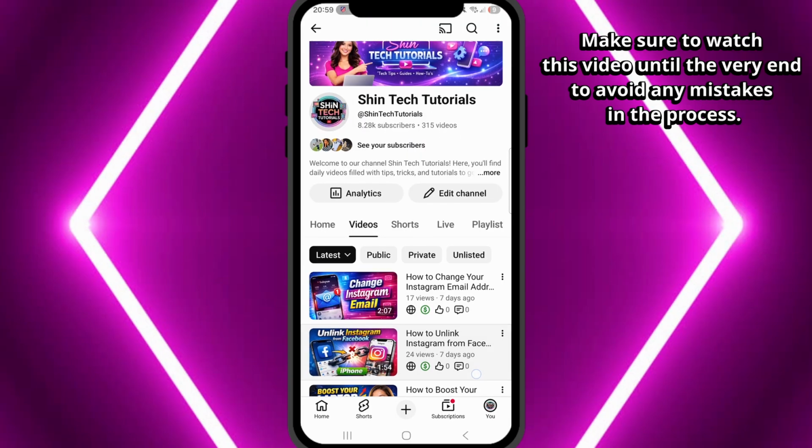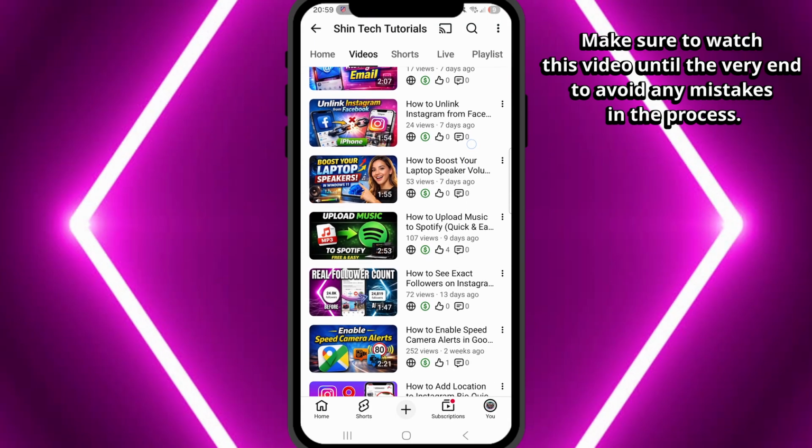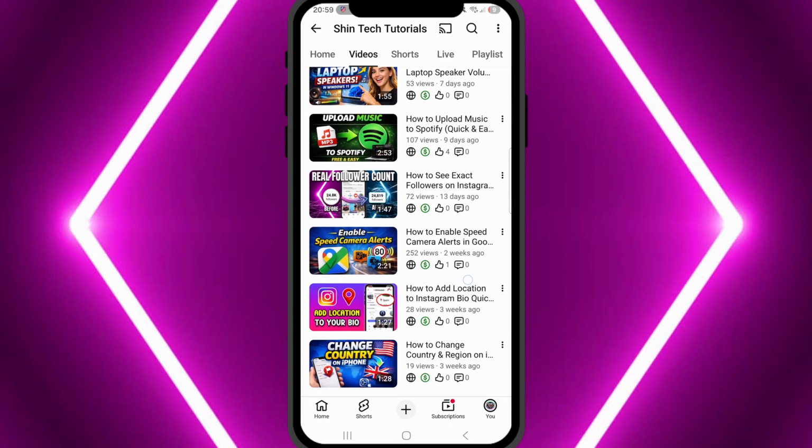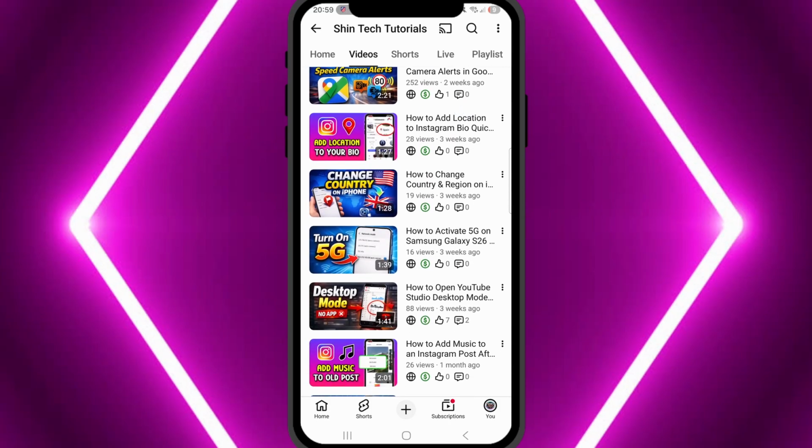And that's it. Now your Samsung phone will say the name of whoever is calling you out loud, making it much easier to stay connected without checking your screen.